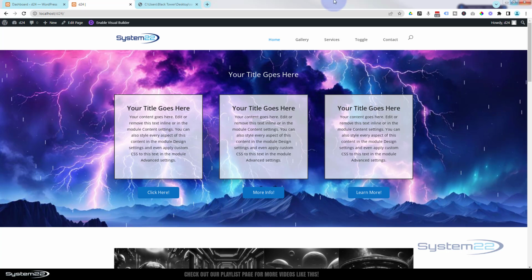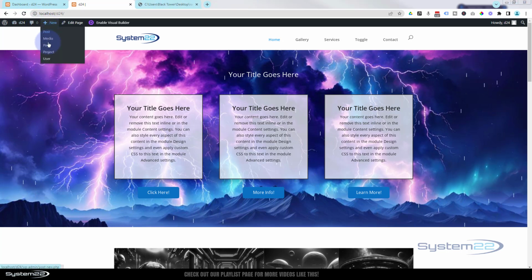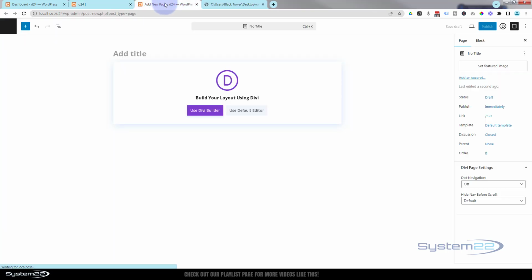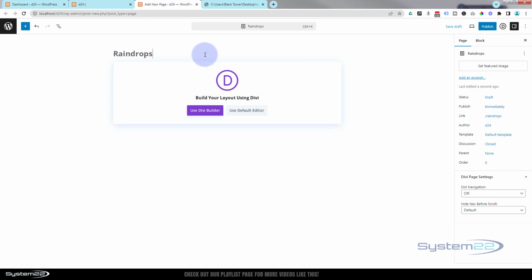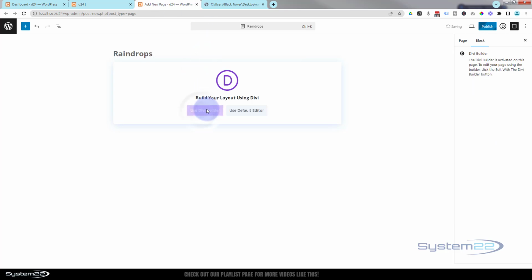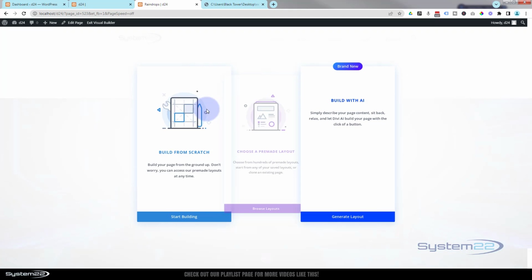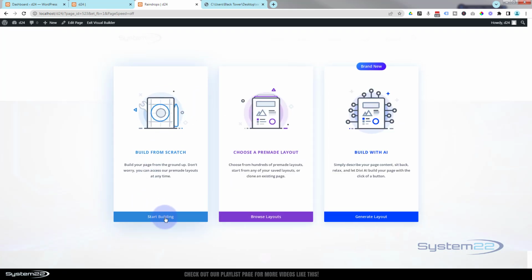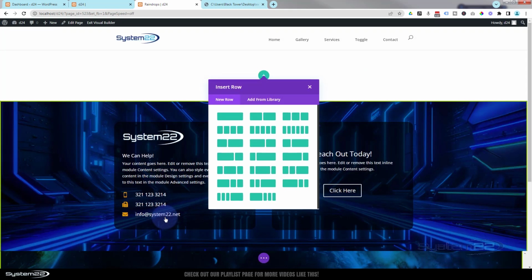So let's get started. I'm going to add a new page. We'll give our new page a title, and of course, use the Divi builder. I'm going to go ahead and build from scratch. What you're seeing there is actually part of our global footer, nothing to do with the page. It automatically puts in the section.